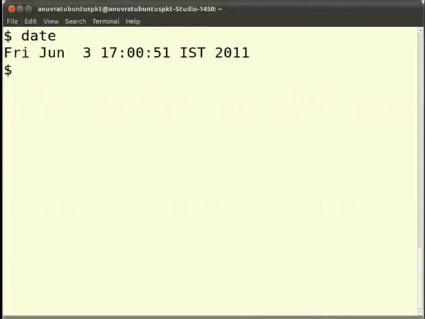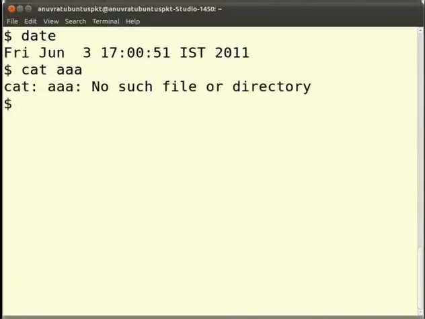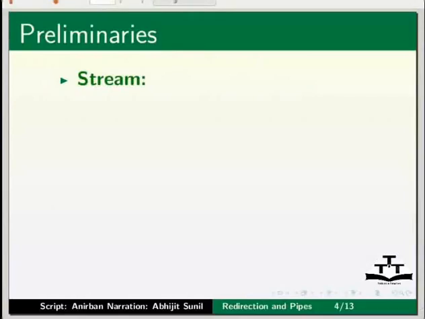Also say some error occurs while we are executing some command. For example, we type cat space AAA and press enter. Now, no such file by the name AAA exists, so there is an error displayed saying so. This error also comes on the terminal window, hence we see error reporting is also at the terminal. Now inputting, outputting and error reporting are the three special actions related to commands.